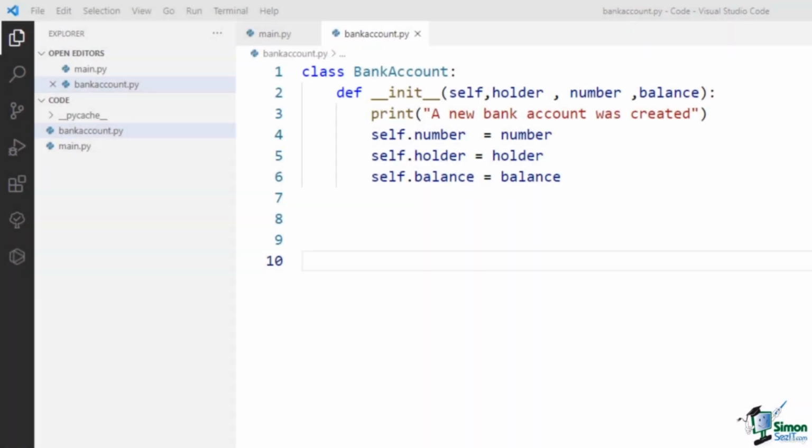This is the bank account class we created in the last session. This class has 3 attributes, but it just has 1 method. The only method in this class is the init method, which is invoked implicitly when we create a new bank account object from this class. Now, let's see how we can add deposit and withdraw methods to this class.